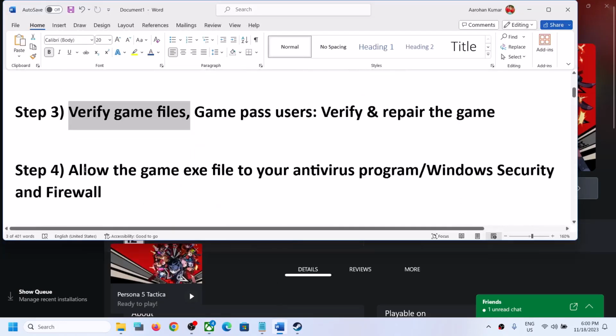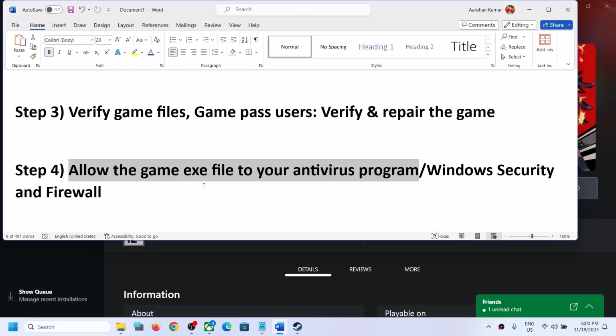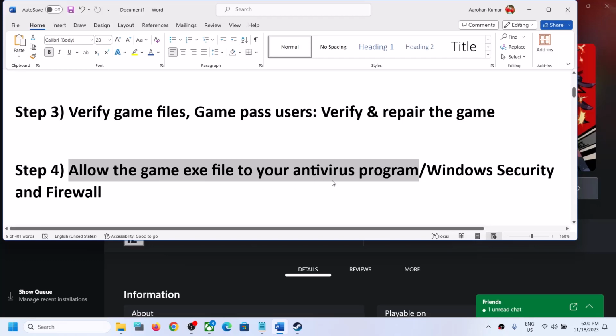Next step is to allow the game exe file to your antivirus program. This is for Steam users, so if you have any antivirus programs such as Avast, Norton, Bitdefender, McAfee, whichever antivirus program you have, make sure that you allow the game exe file to your antivirus program.